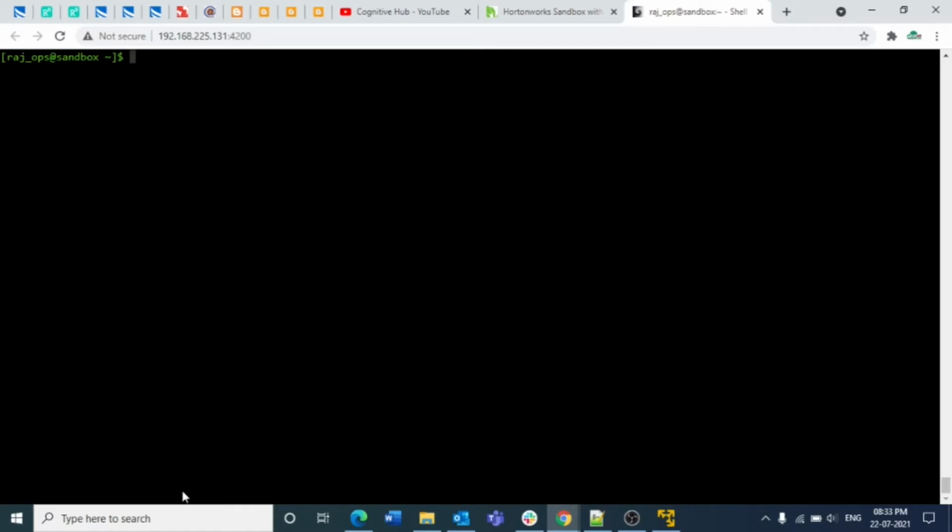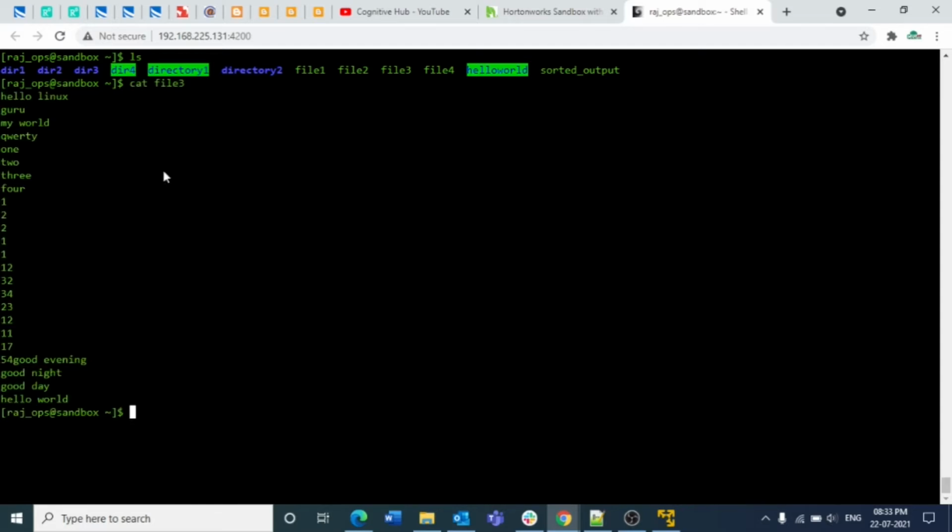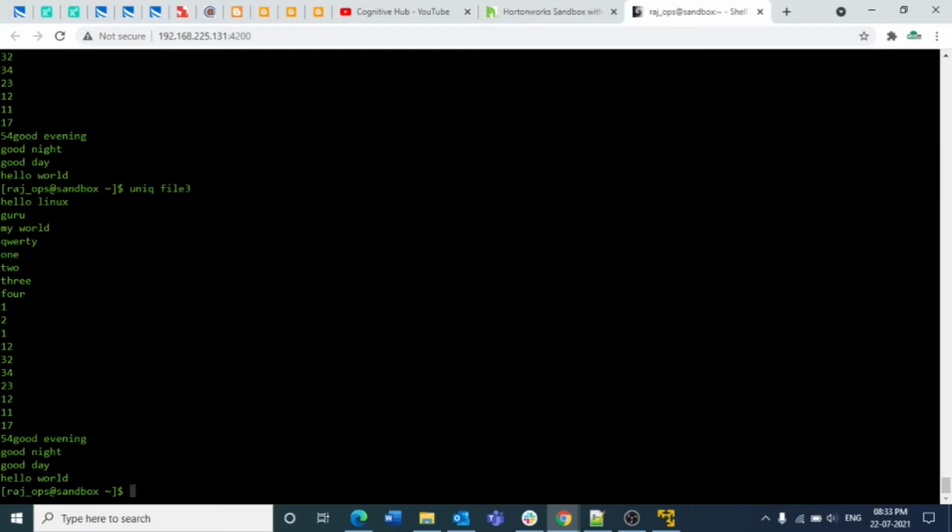So I'm just clearing the screen here, and the other command is uniq. I'm opening the file3 content. So this is the content here. Now what I want to show is uniq file3. What it basically does is remove all the duplicates here. So after removing, this is the data that we are getting.